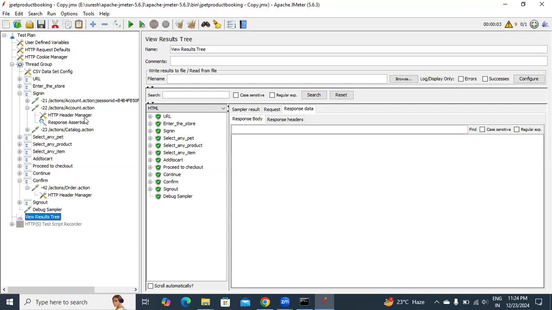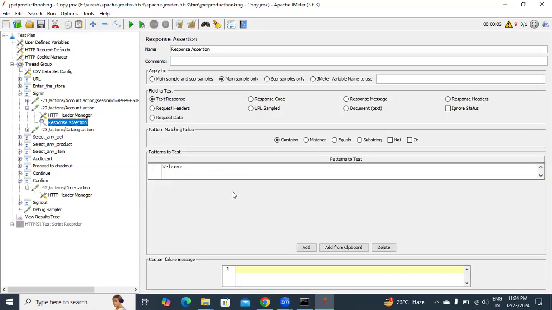So response assertion means you validate the response coming from the server, whether it is the same response or whatever it may be. Whenever load testing is going on, we should send 2,000, 3,000 users. At that time, manually it's not possible to check each and every user. So this way assertions will be useful for validation.